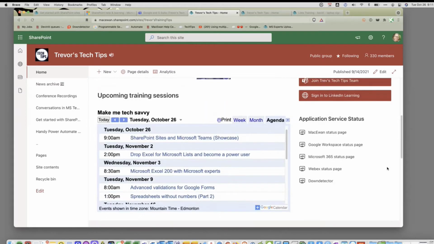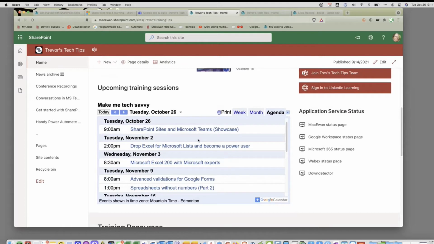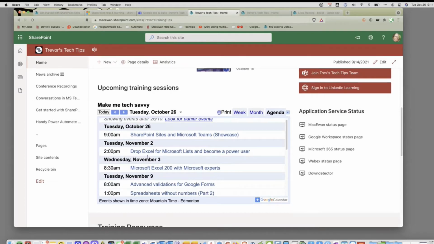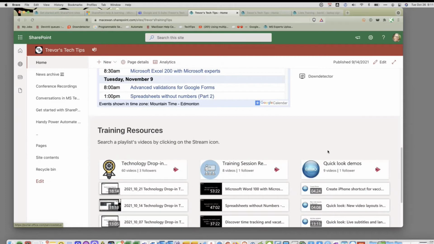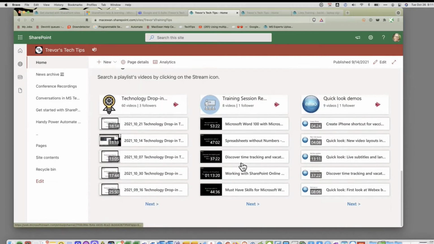This is learning. There's my calendar of all the upcoming sessions. Look at that, Drop Excel for Microsoft on November 2nd. If you haven't taken it, really recommend it. That's the future of where everything's going to be going. Service outages. Is Google down? Is Microsoft down? Is Blackboard down on the McEwen sites? And then training resources, all the different videos are in there. So you can customize it just like any other website, and this becomes a resource for your users.